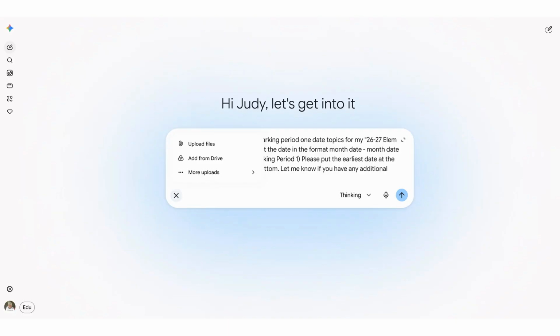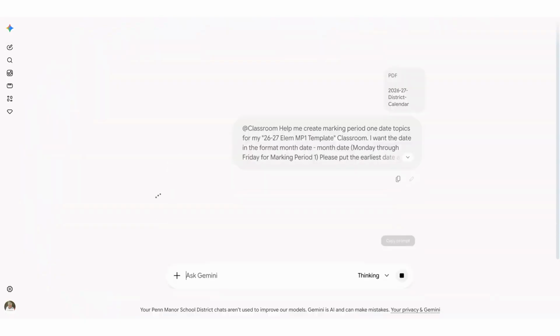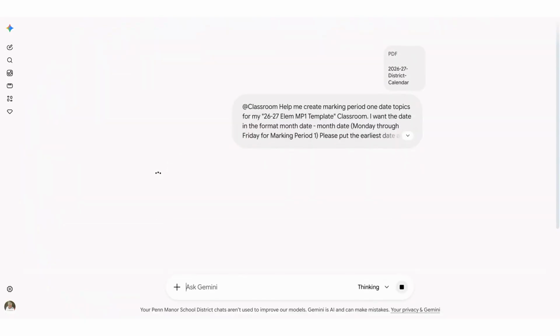So I'm going to upload the calendar for my school district. And I want the dates to go from earliest date at the top to latest date at the bottom. So now the magic begins. Now it's connecting to the classroom and it's starting to work on the topic creation for me.